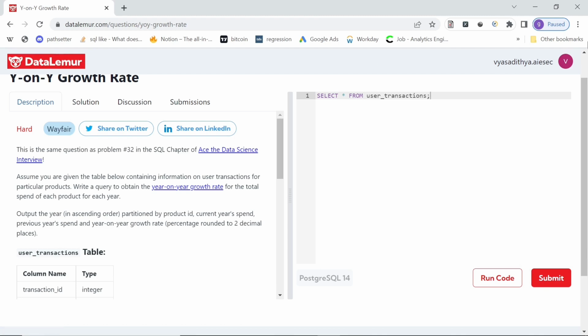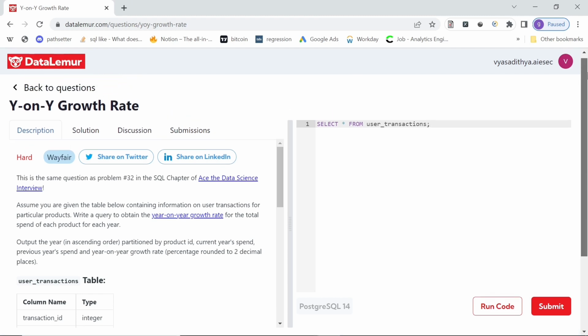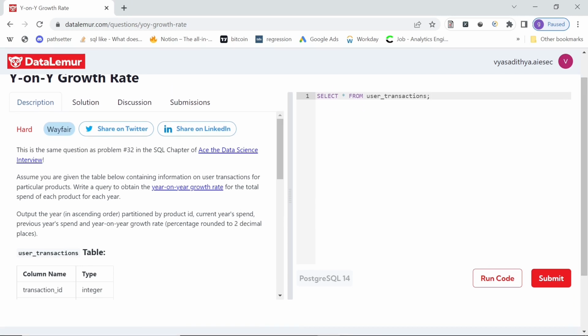I'm on this platform called DataLemur. They have some interesting SQL practice questions. So I've chosen a random question, and we'll go about trying to solve it.